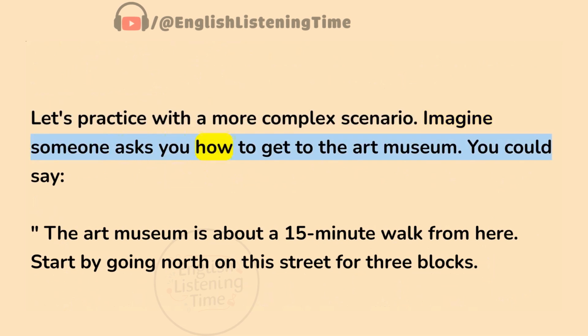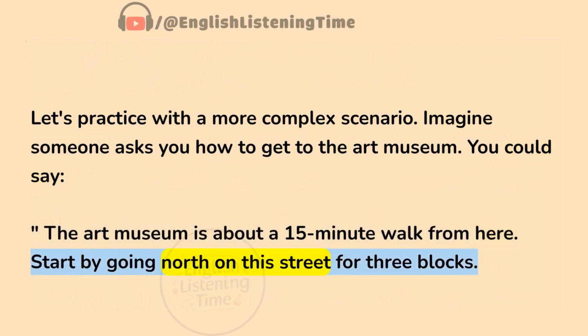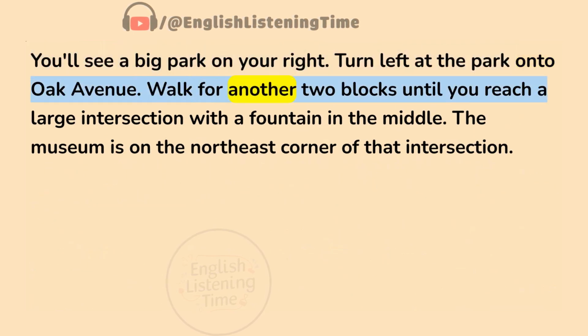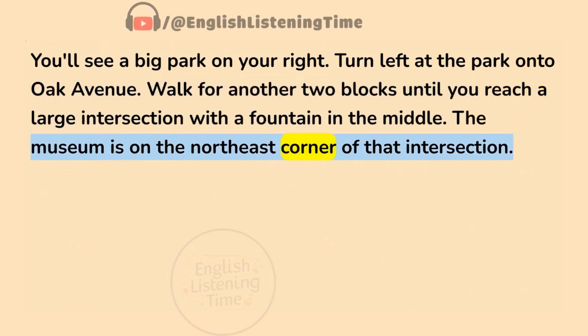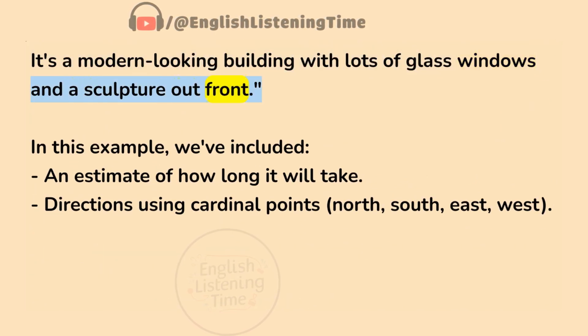Imagine someone asks you how to get to the art museum. You could say, "The art museum is about a 15-minute walk from here. Start by going north on this street for 3 blocks. You'll see a big park on your right. Turn left at the park onto Oak Avenue. Walk for another 2 blocks until you reach a large intersection with a fountain in the middle. The museum is on the northeast corner of that intersection. It's a modern-looking building with lots of glass windows and a sculpture out front."